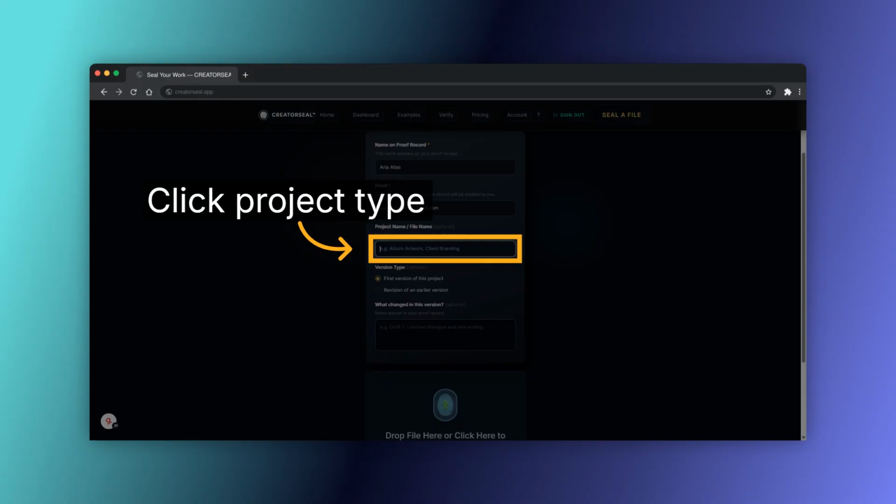Click the Project Type field. Choose the category that best describes the work you are sealing. For example, this could be album artwork, client branding, a manuscript, a script, a music beat, a lesson plan, a design file, a contract, or another type of creative or professional file.